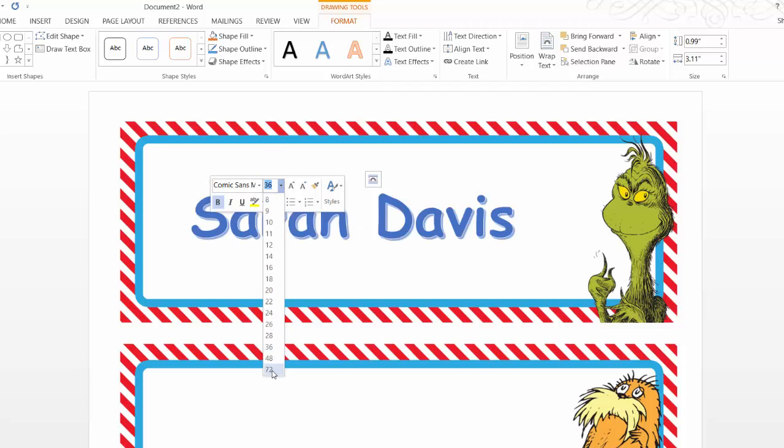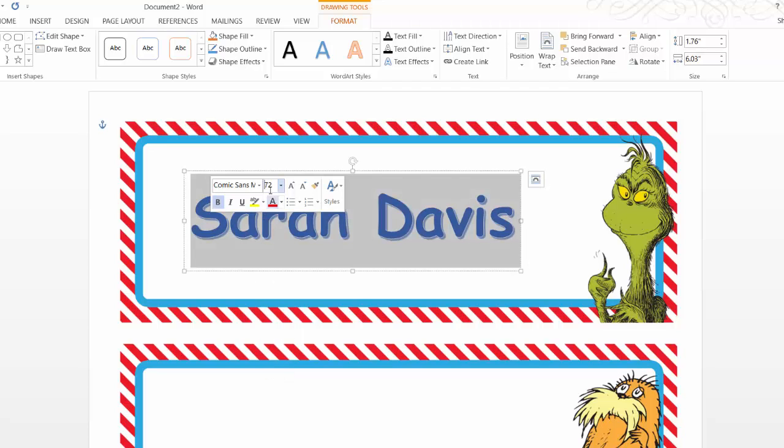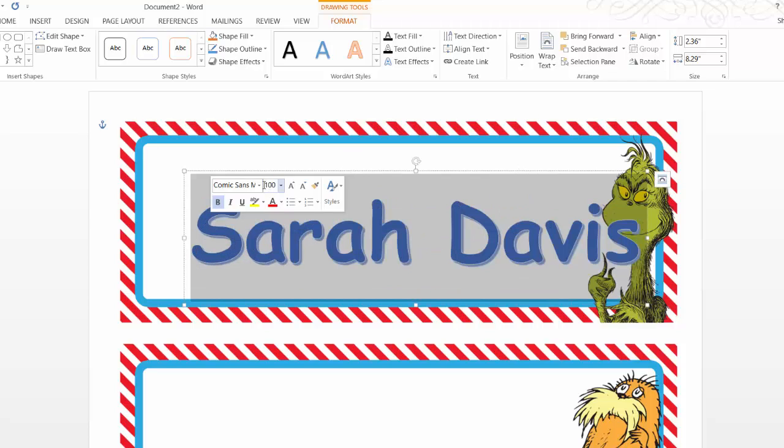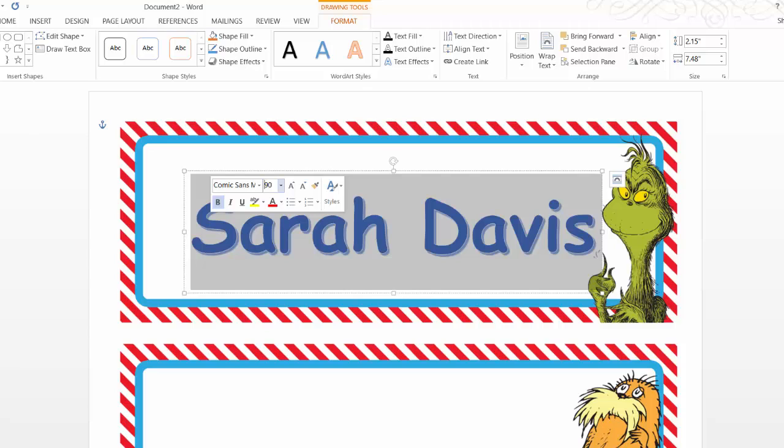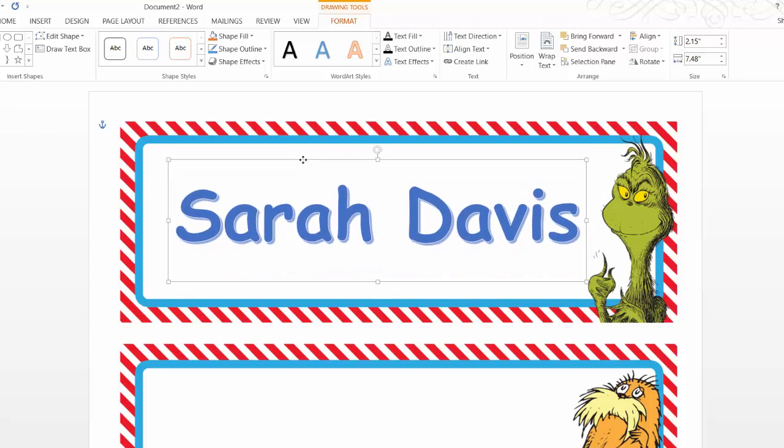So you can go up here. The other thing is, a lot of times on these drop downs, the largest it goes to is 72, but you can always go in and override that by typing. And that's just a hair too big. We'll take it down to 90. Okay, so you can adjust that. And I like the word art because it's a little easier to move around the box and to resituate.